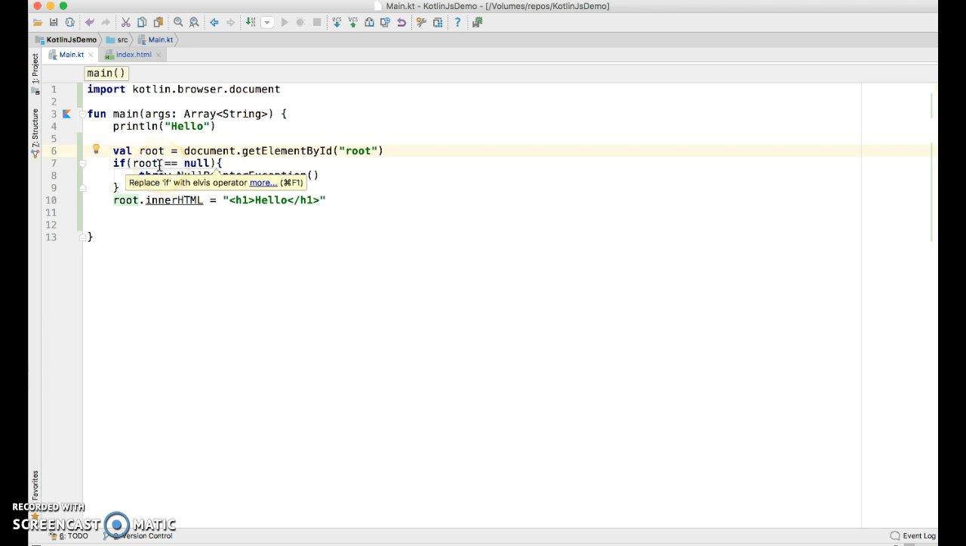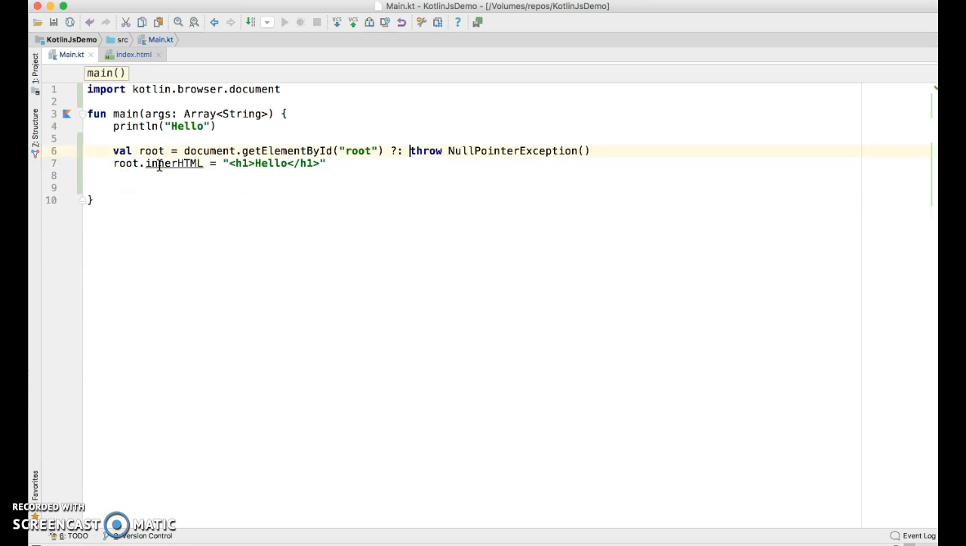Replace if with the Elvis operator. So let's do that. I'm going to use the light bulb by pressing Alt-Enter in IntelliJ: replace if with Elvis operator. And it gave us an equivalent syntax. So that's the Elvis operator. What this basically means is, if this is null, return it. Otherwise, return this. In this case, we're not really returning something. While throw does return an expression in Kotlin, we're really throwing an exception, which will stop the execution. So that's what we're doing there.